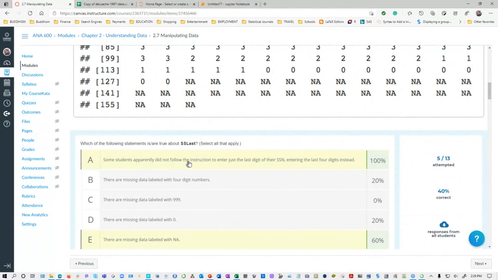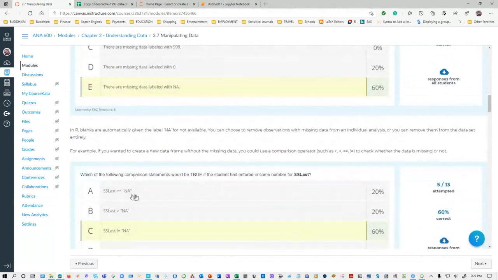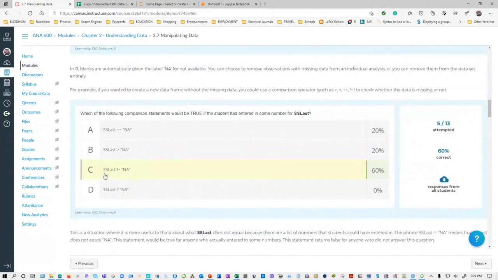Some students apparently did not follow the instructions to enter just the last digit of the social security number. They entered the last 4 digits instead. That's true. There is missing data labeled within it. Which of the following comparison statements would be true if the student had entered some number for SS last? In R, blanks are automatically given the label NA for not available.